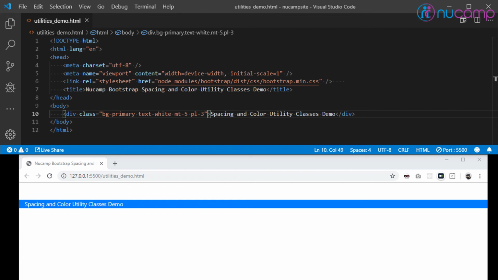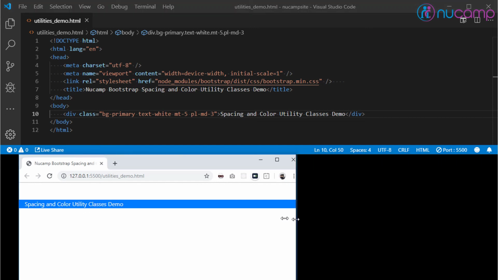And if I wanted this to be responsive, I can use PLMD3. And now you can see how this padding only appears on medium and up viewports.